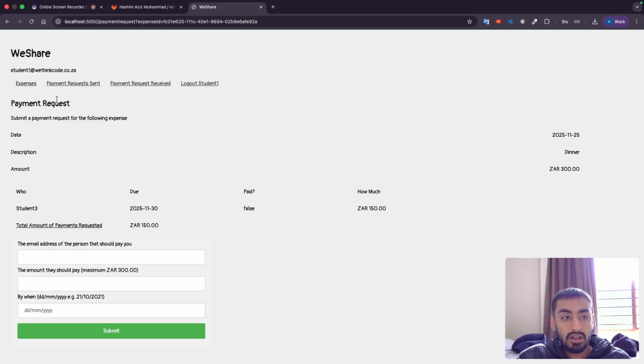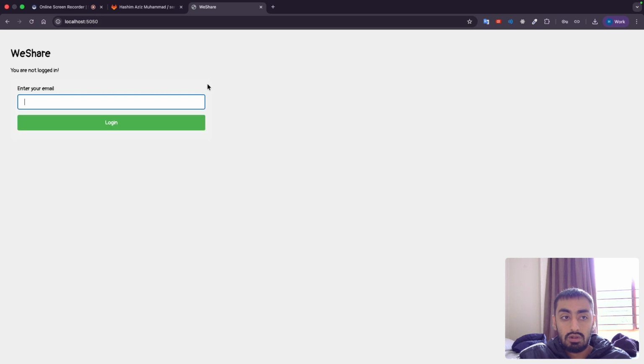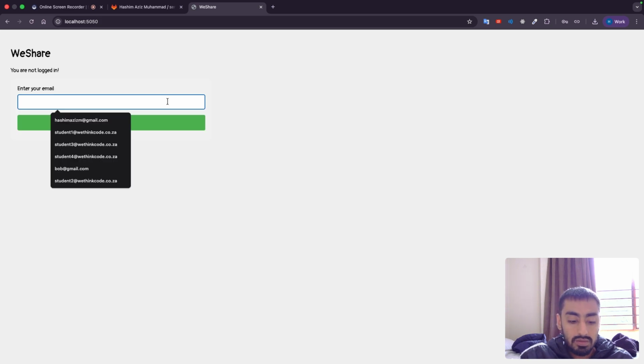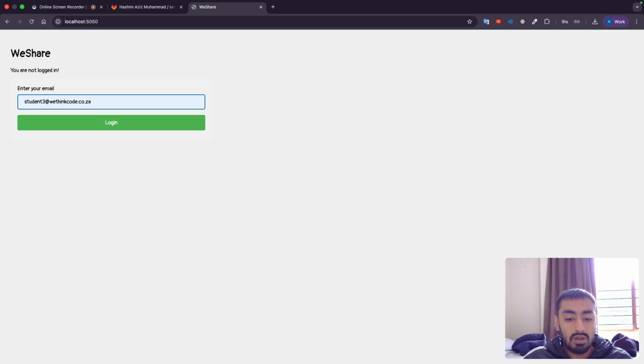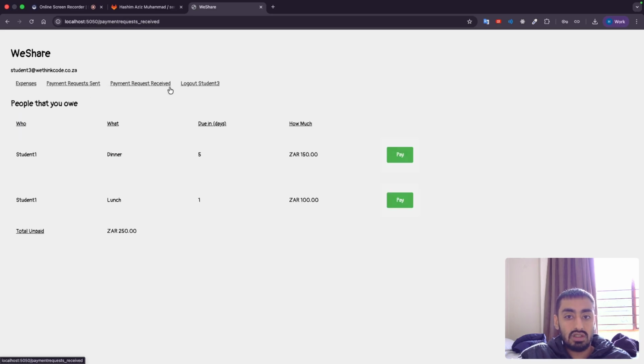We now go back to the payment request sent area, and we can see it's been updated with this student 3 who owes us for dinner in 5 days for 150 Rand. We then move on to the next journey, which would be logging into our student 3 account and actually paying the specific payment request. So I'm now logging into the debtor student 3, press login, and I actually navigate to the payment request received area because now we know we requested.